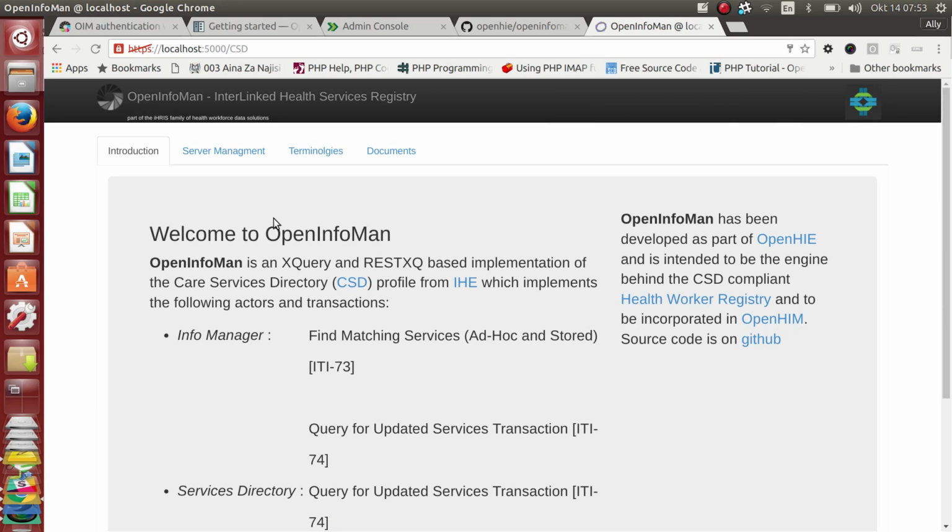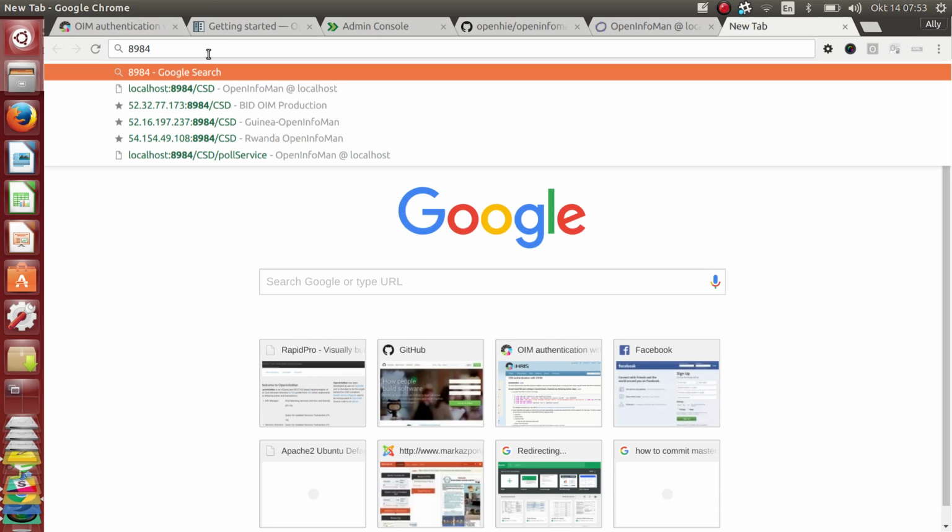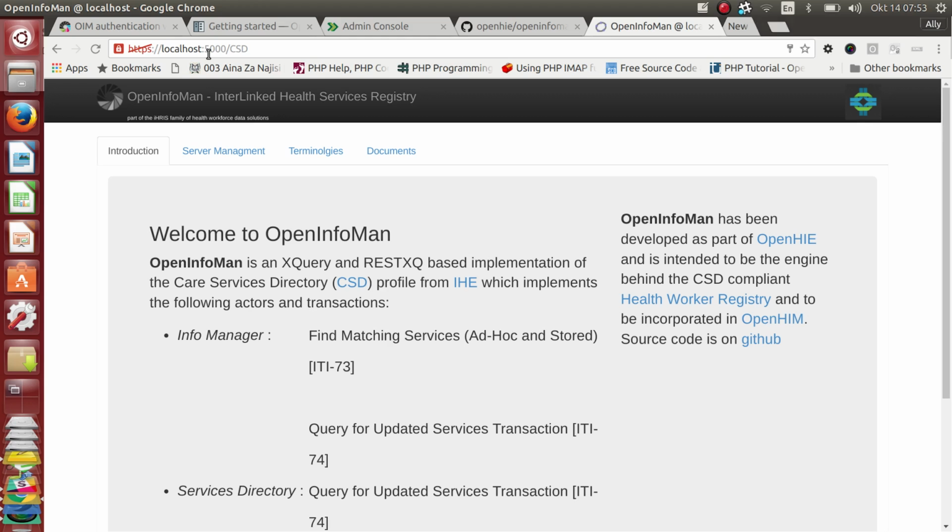The next thing to do is to make sure that you disable port 8984 from public access. It should be accessible through localhost only and not publicly, so that everyone else should use the HTTPS public IP address followed by port 5000 and /CSD. Thank you for listening.